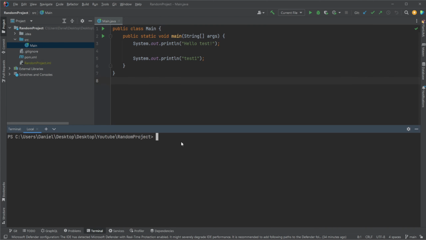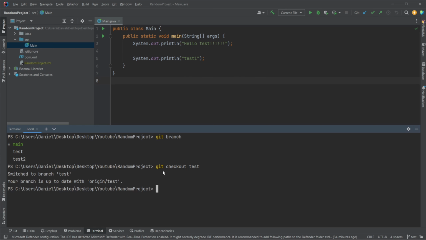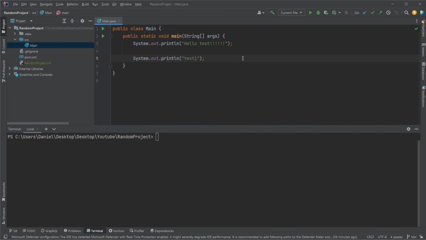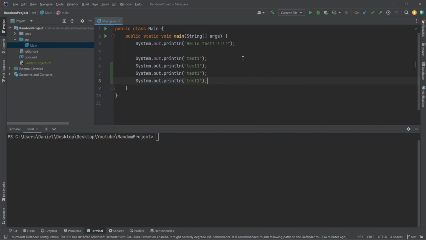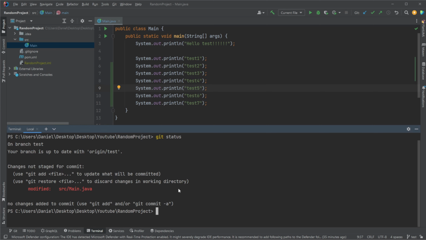But let's see now. I'm on branch main, so let's check out test. Let's just keep using test. Now we can see I'm on branch test. Let's just make a few changes. I'm just gonna duplicate a bunch of prints. Again, this is not for the purpose of the code, but we can now see if we do a git status, I have a bunch of changes.